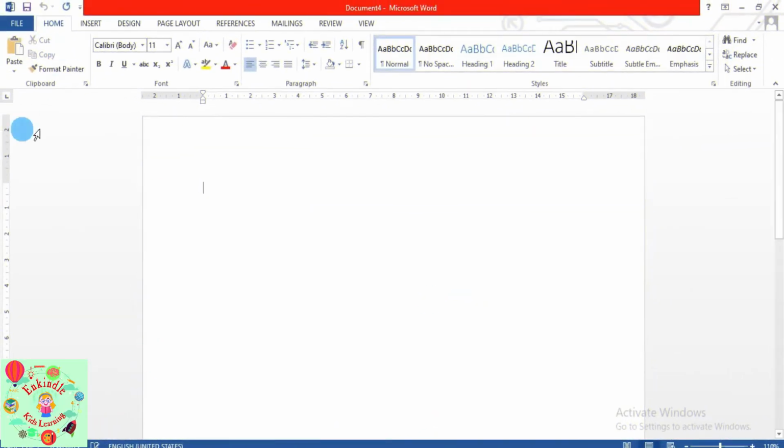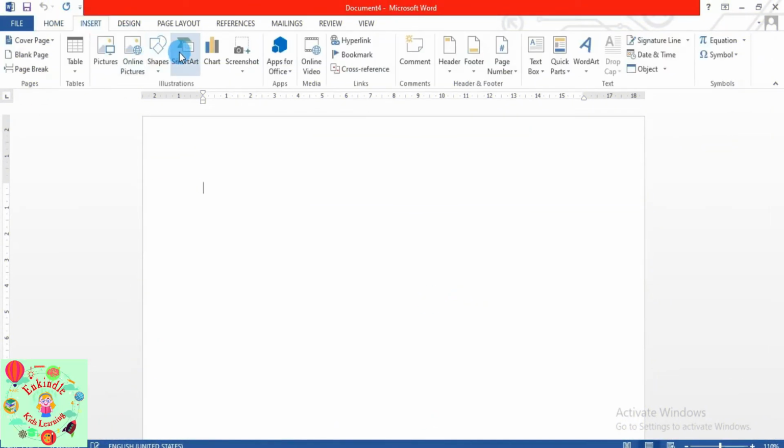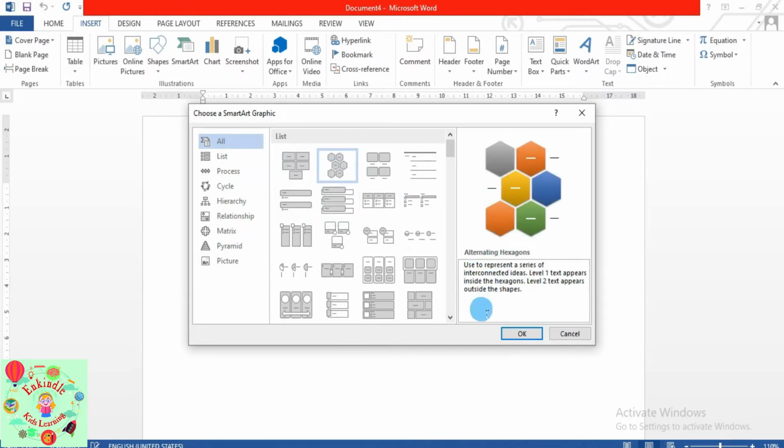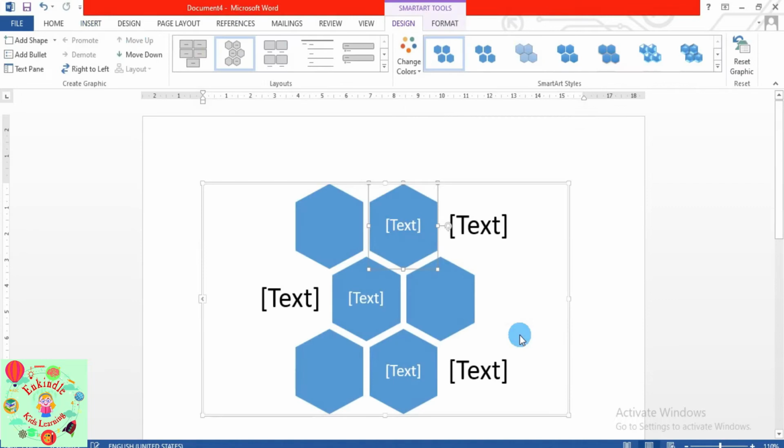First, on the Insert tab, click on Smart Art in the Illustrations group. The Choose a Smart Art Graphic dialog box opens. Choose a desired Smart Art from the list and click on OK. A block diagram is added in the working area.